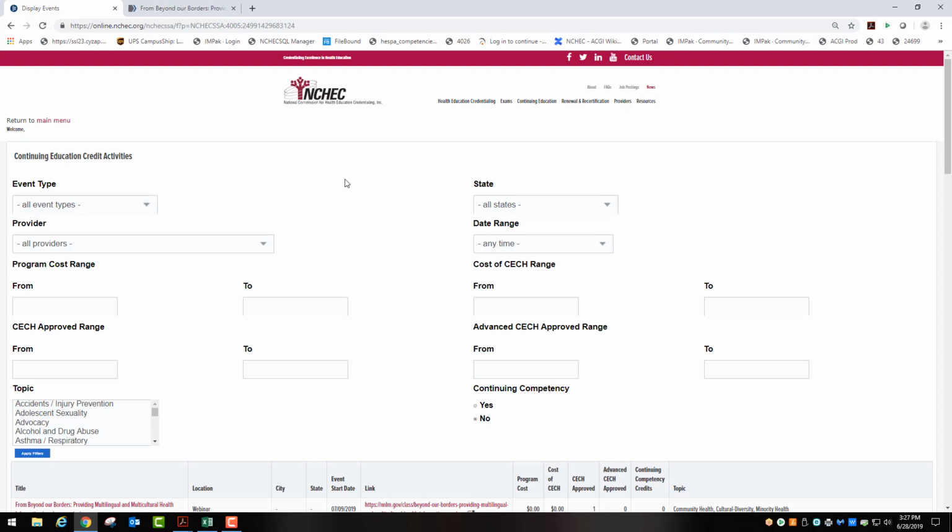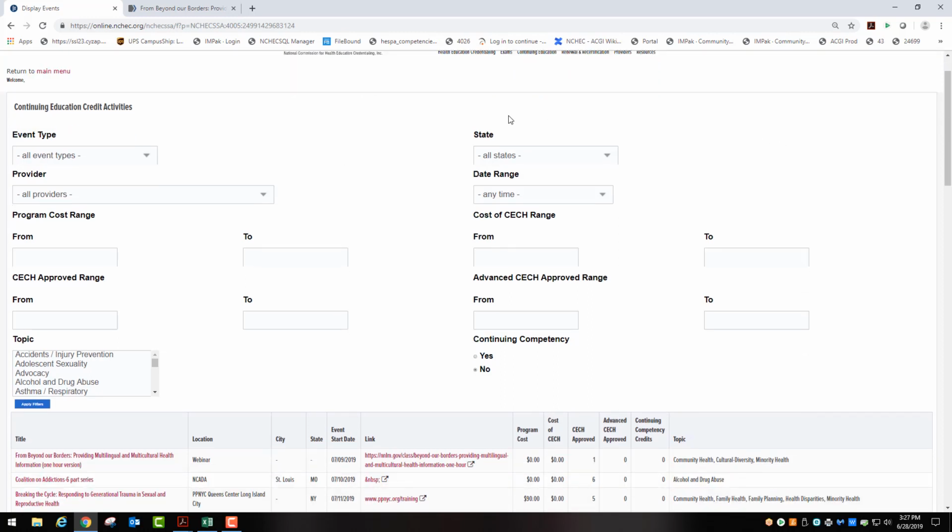The top of the page gives you some search options which will narrow the selection of courses. So your first option is to select by event type. In the drop-down you can choose conference, workshops, or seminars. Those are live events that you attend in person. They would also include webinars. And then we have journals, self-studies, and web-based. Those would all be courses that you do at your own pace.